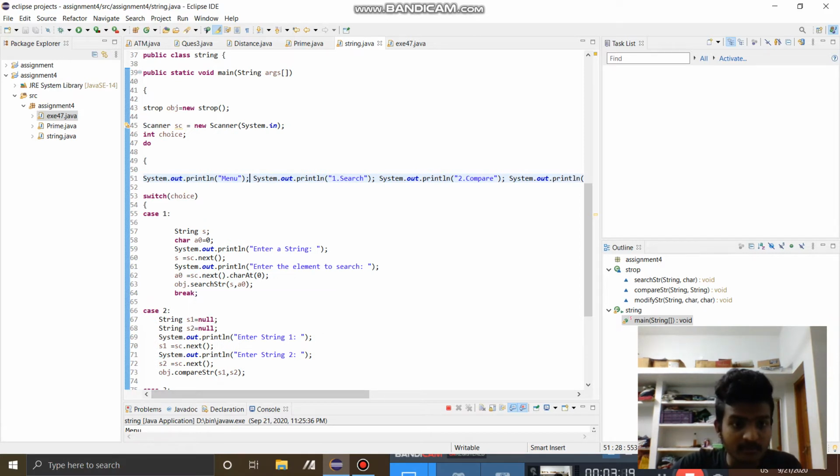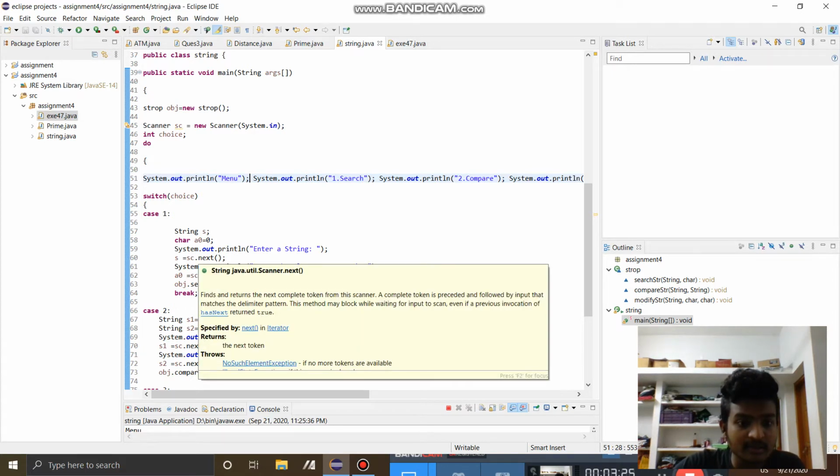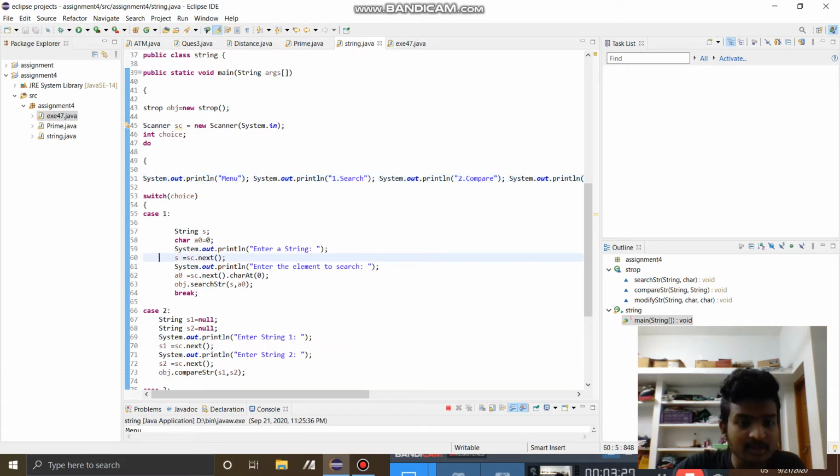And this is case 1. String s is equal to character 0, and printing that string, and then reading that string, and then printing to enter the element for searching, and then we take the input, and this answer will be the object goes to that string, search string, and it will break.